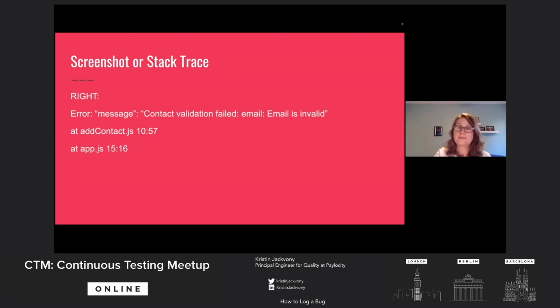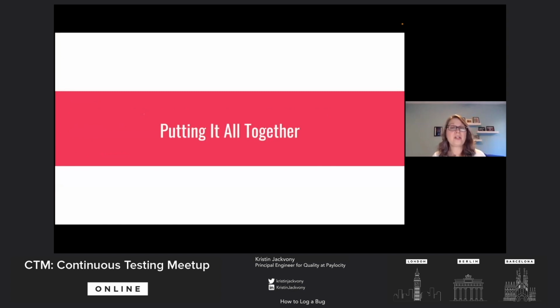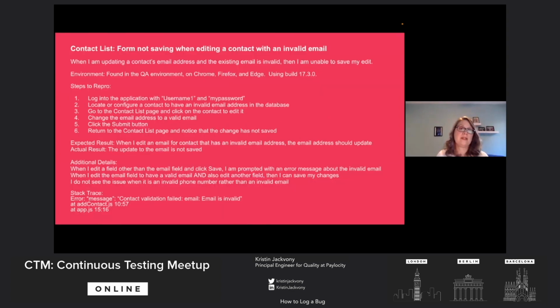Okay, so now we're going to put it all together and we're going to see what this well-logged bug looks like. Okay, it's a lot of information, but it's also going to be really, really helpful. And if you are using this format over and over again, then it's going to be a lot easier for people to search through things, to scan through things, to get the information they need to see if the bug they're looking for is the right bug, and so on. So we start out with our good title that lists the application area and then describes briefly what's happening.